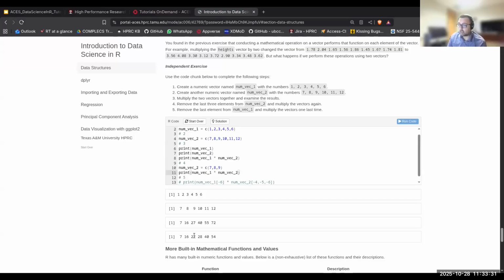In fact, what happened here, we got our first when we multiplied again with just a vector of length 3. It's 1 times 7 is 7, right? 2 times 8 is 16. 3 times 9 is 27. All right, and then 4 now goes back to 7, right? Because our vector is 7, 8, 9. And so that vector that's the shorter length is going to be recycled.